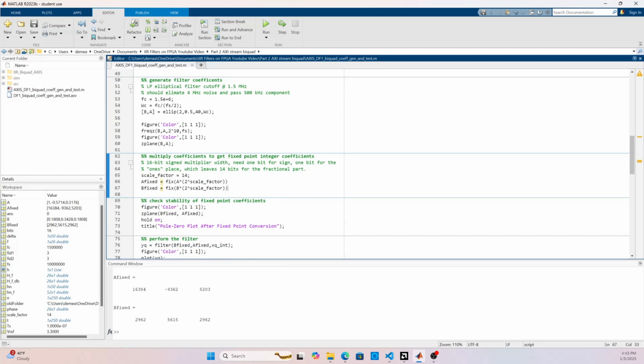Then, similar to what we did last time, this code is also going to have a 16-bit signed multiplier width. So again, I'm going to need 1 bit for the sign. So 2's complement: the first bit is either a 0 or 1, indicating positive or negative. The next bit is going to be for the ones place, indicating if it's a 0 or a 1. Then we have 14 bits for the fractional part. So that's going to be our scale factor.